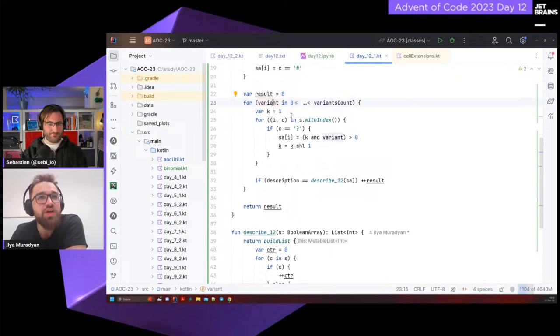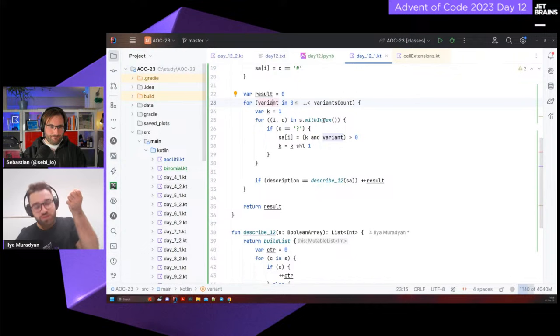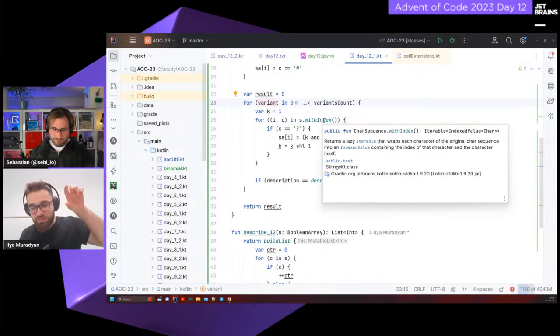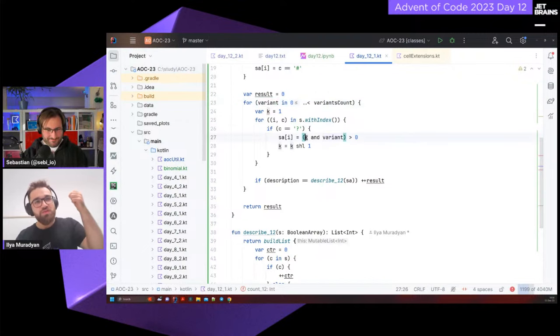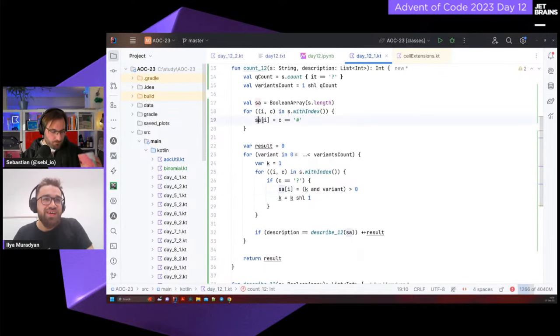Variants are just numbers, so from each variant, we need to take the corresponding binary mask thing. So you count ends between k and the current variant, and set up all the question marks in correct positions. So here we get our Boolean array, set up correctly, how our variant says.